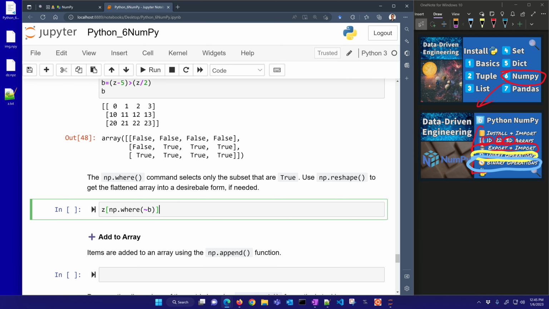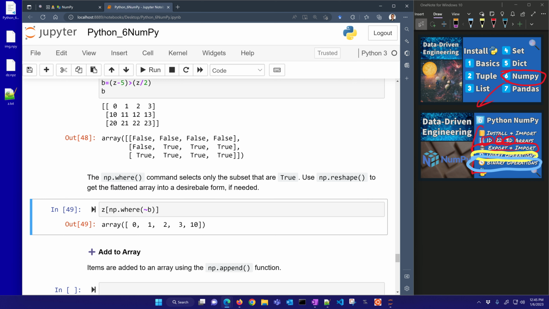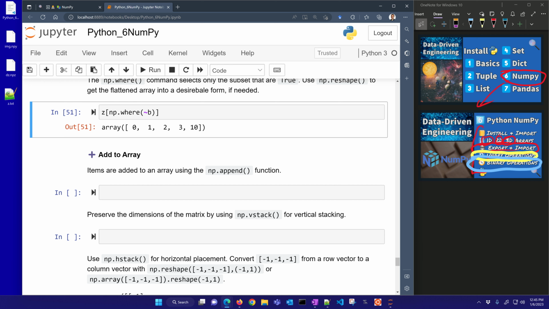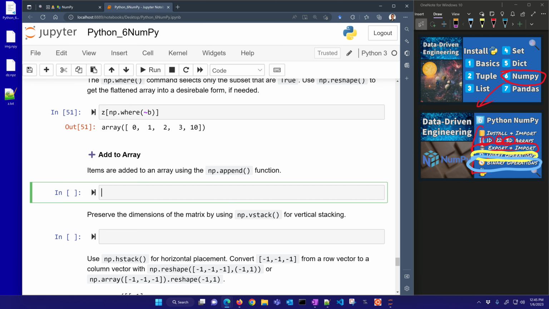All right, so where it's not B, okay, here I have 1, 3, and 10, or if I said B, then I would just get the ones that are true there. Okay, so the not operator, this is where it switches all the falses to trues and all the trues to falses.